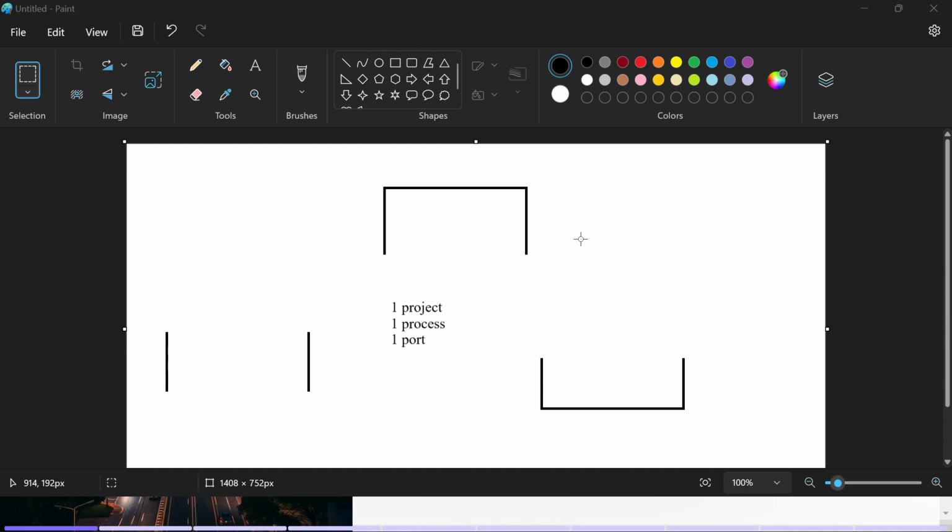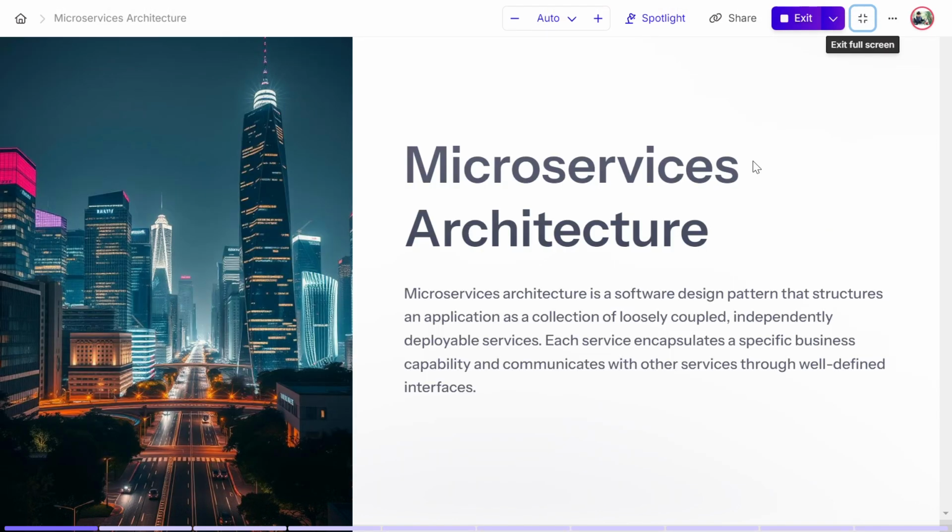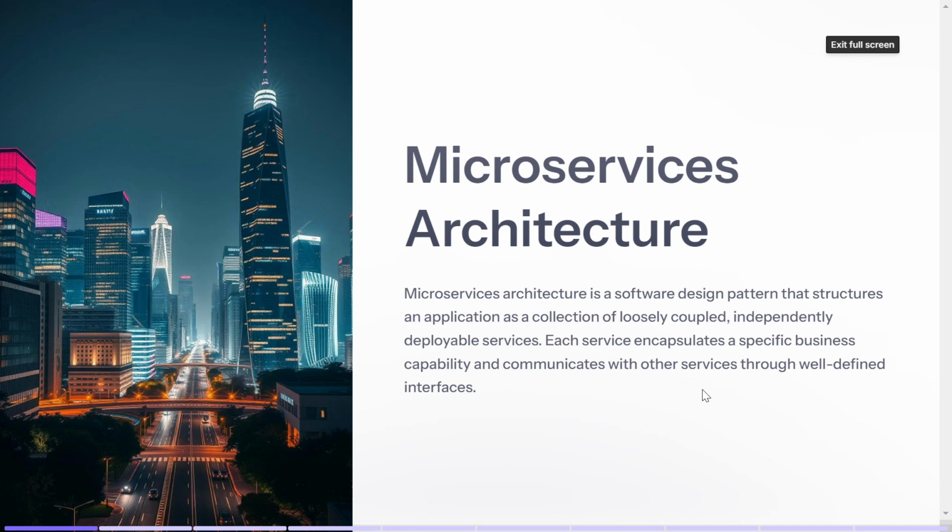To understand completely about microservices, let's look at what all the attributes are. If we understand the attributes of microservices, then we can understand the complete concept of microservices. Now let's look at the attributes. Before that, let's look at this definition. Microservice architecture is a software design pattern that structures an application as a collection of loosely coupled independent deployable services.